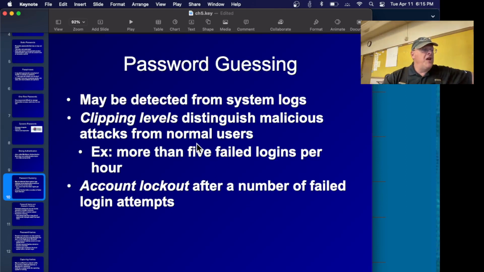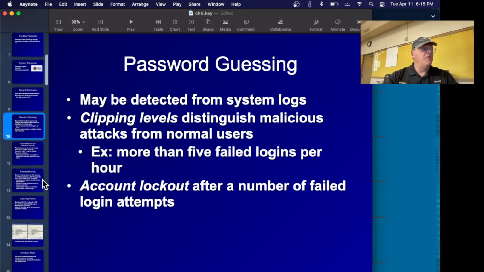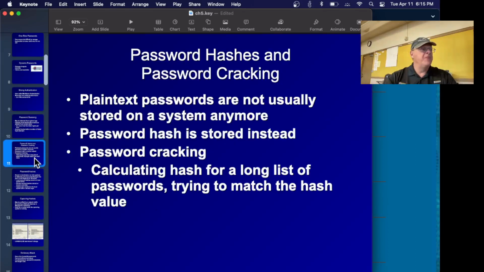And so you ought to have clipping levels that determine something like more than 5 failed logins per hour, and you'll lock the account either forever or for a period of time like half an hour, which will slow down people that are trying to guess, but it'll let most people get back in. That gives them enough time to go find out where they wrote down their password or something.